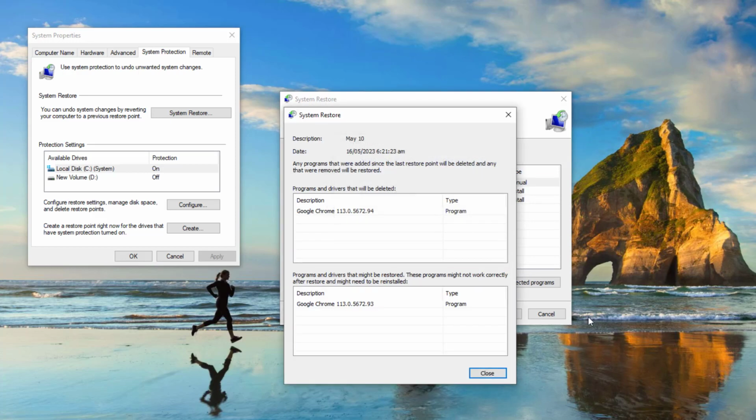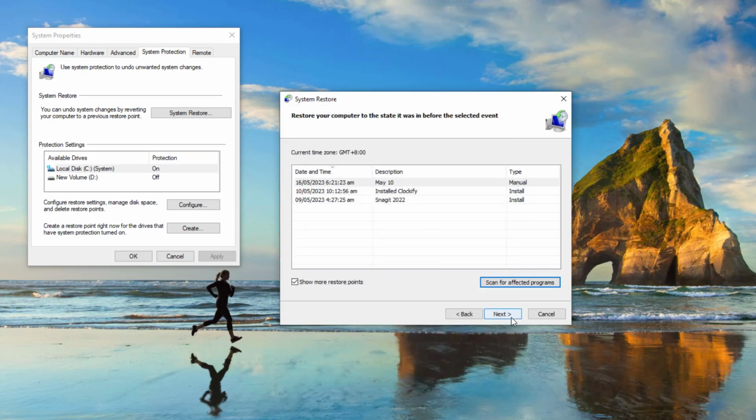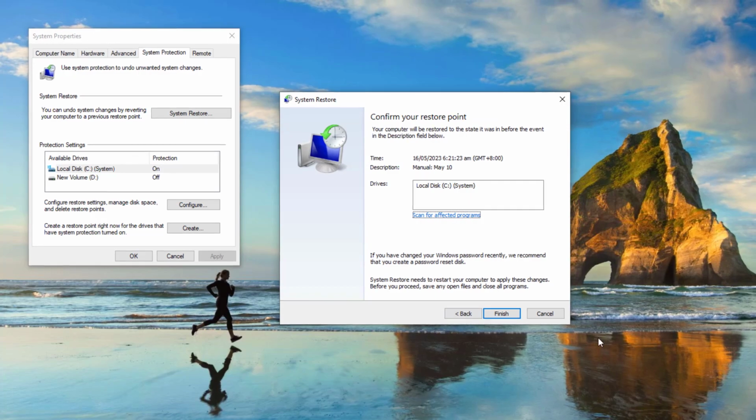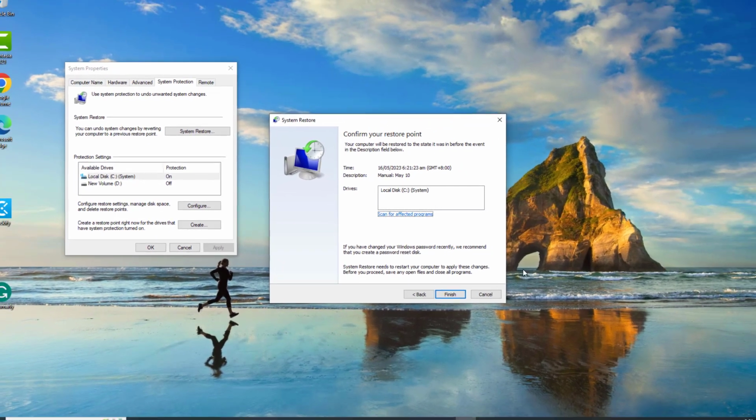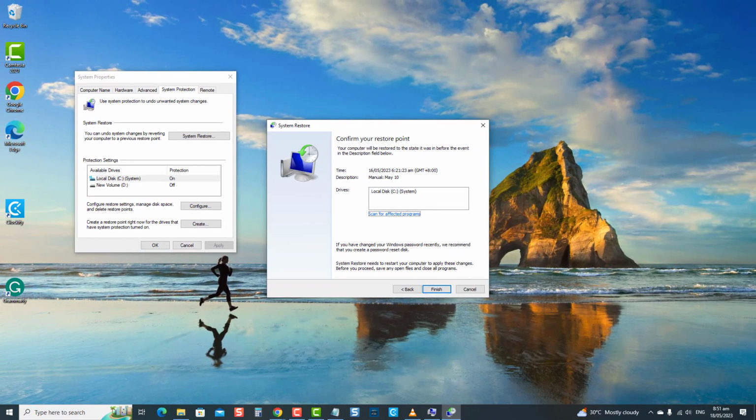A list of programs and drivers will be affected after the restore, then click Close. Now click the Next tab. Click Finish to confirm, and the system restore process will begin. Check if the issue is fixed. If not, proceed to the next solution.